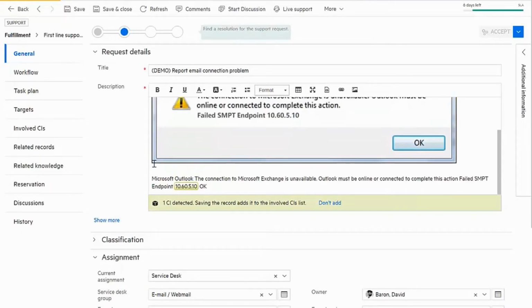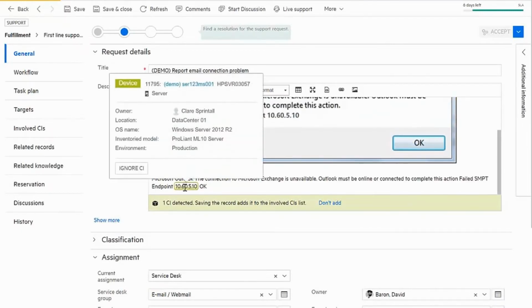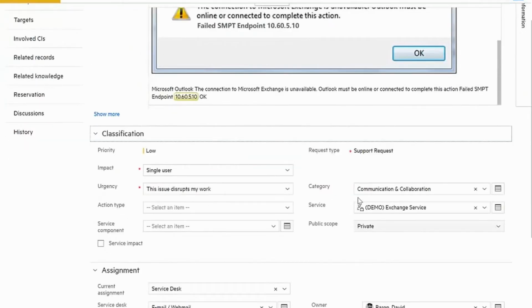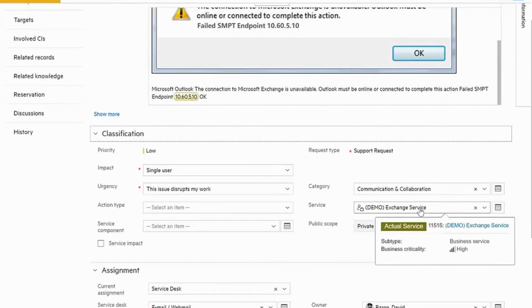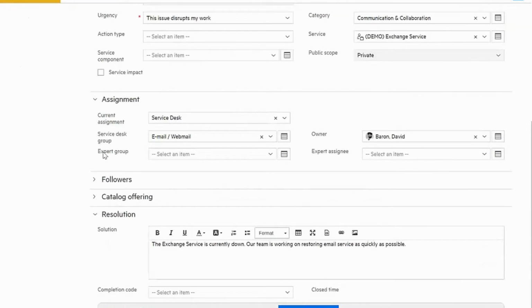Our system is smart. It even has identified an IP address that is linked to a specific device or server. A request has already been categorized, has already been associated with a specific service, and the ticket has even been assigned to the proper group.